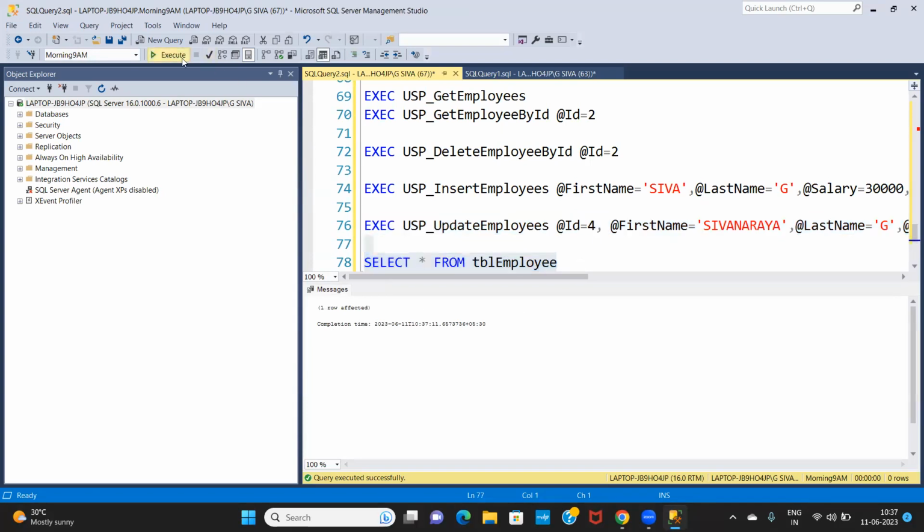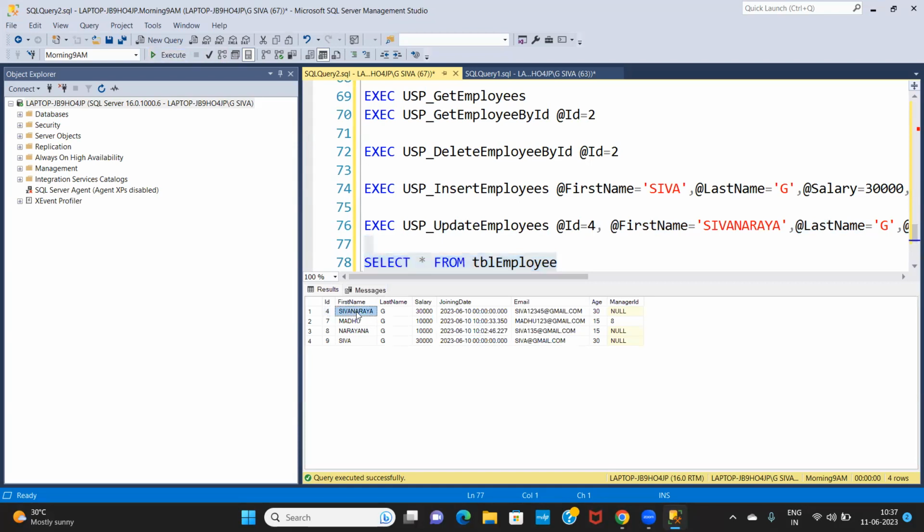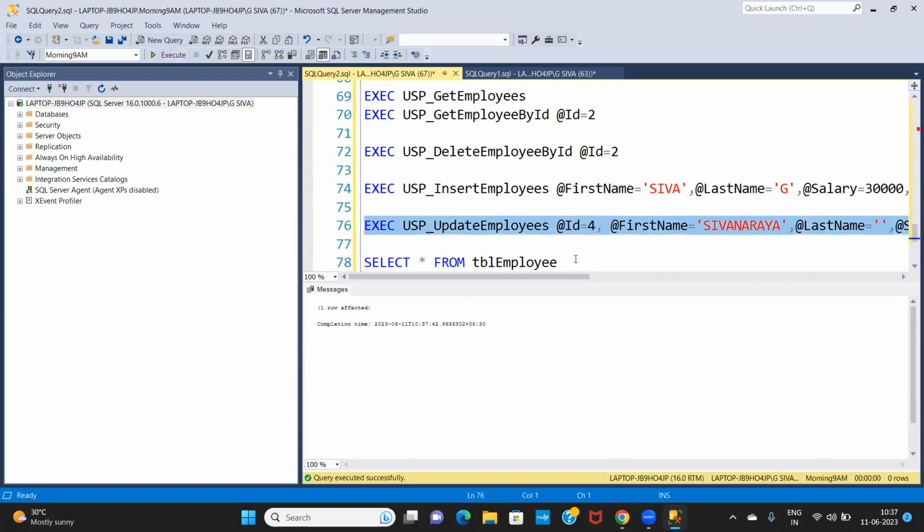Select star from table. Now see, the employee first name is updated to Sivanarayana and the email is updated. The rest of the values are the same. So what will happen by mistake? Sometimes developers make common mistakes. They don't pass the values, leaving them empty. If I pass empty for the last name, let's give it, now the row is affected.